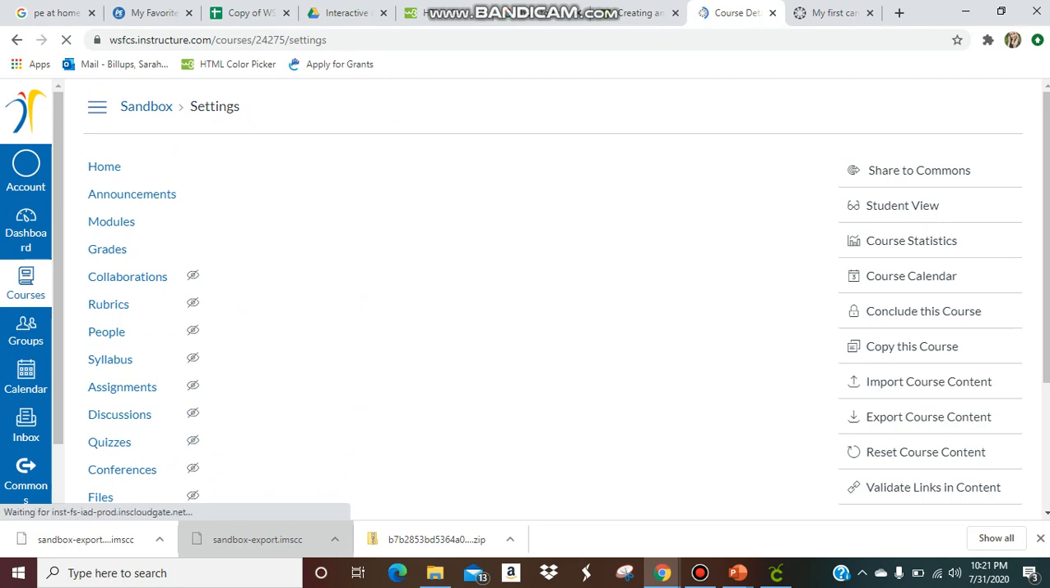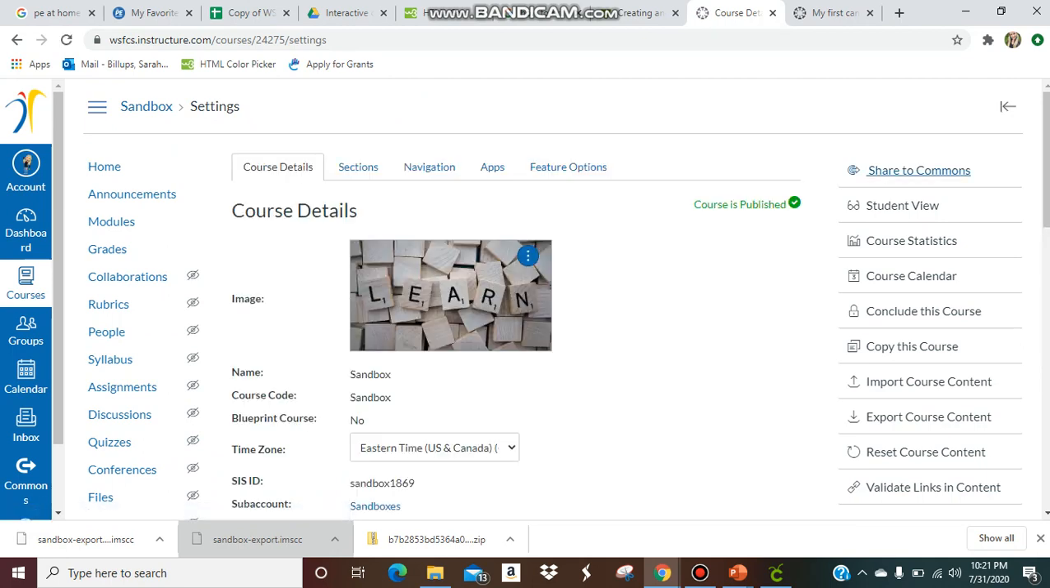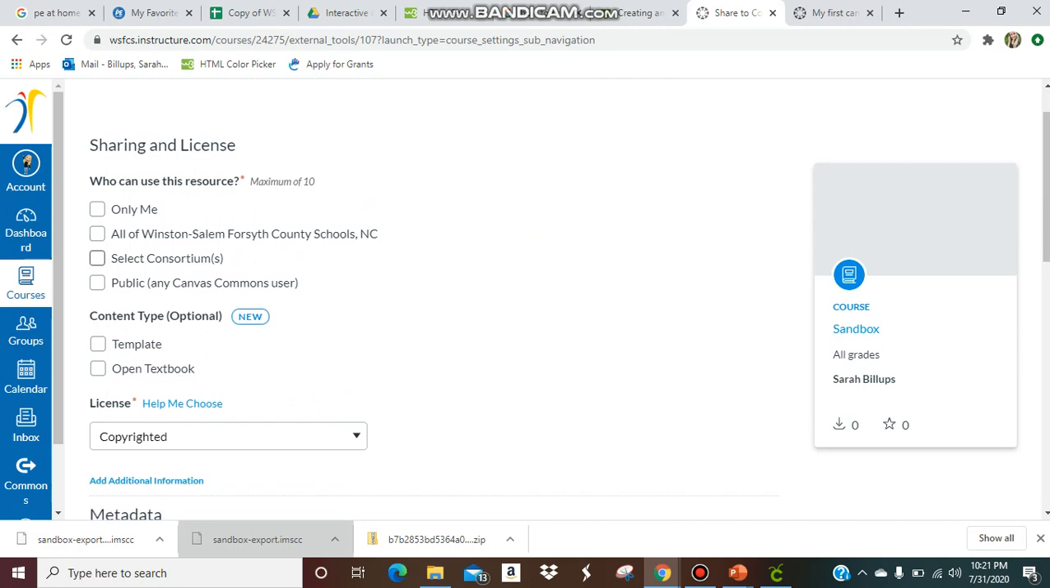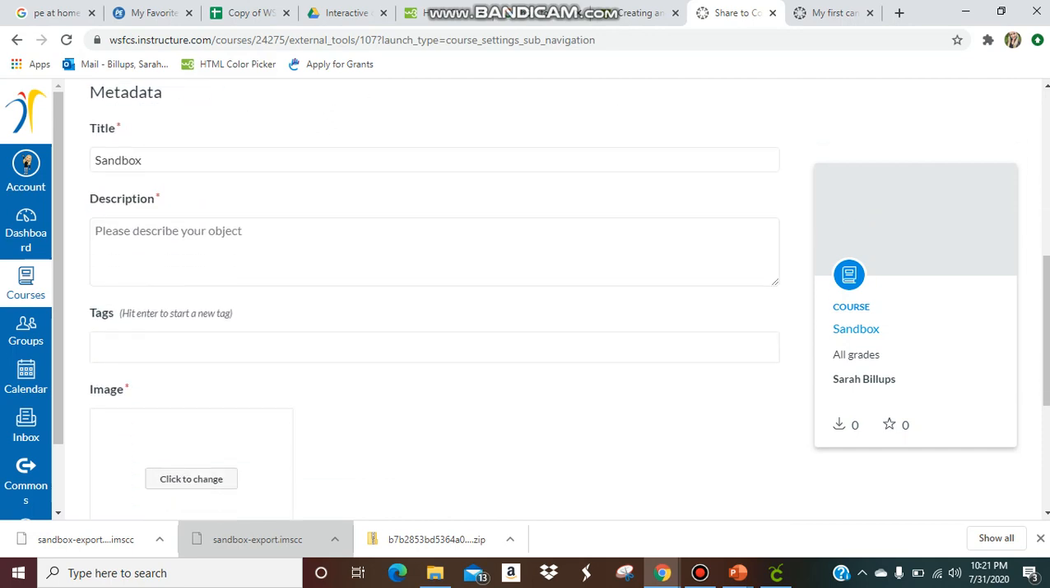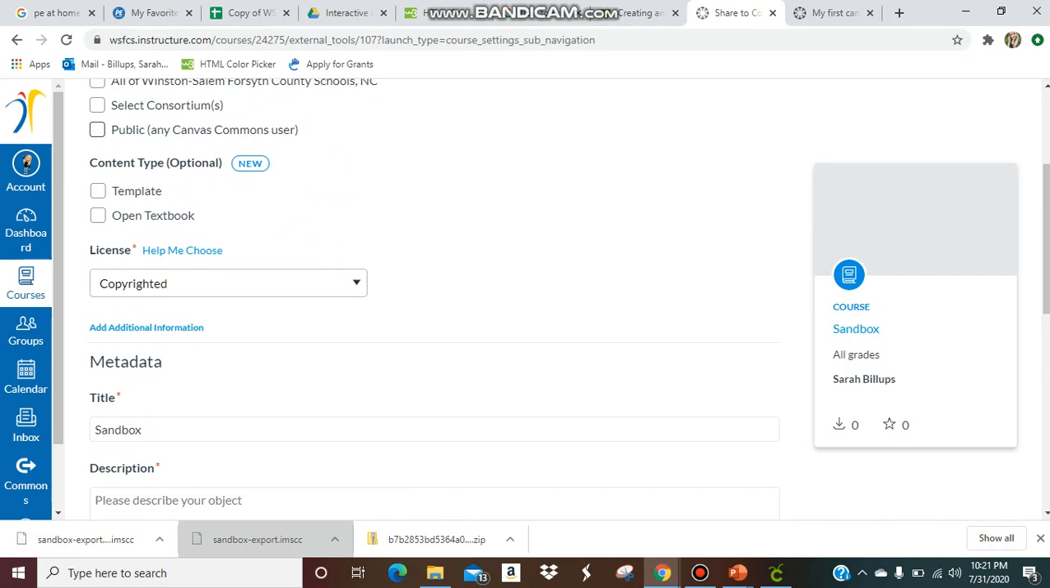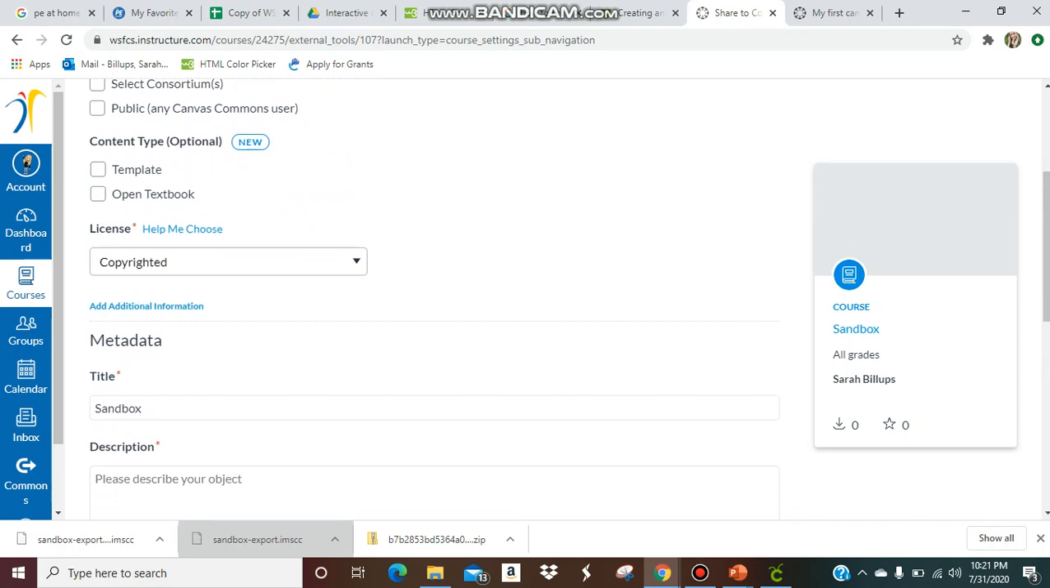Go back to settings. Another option, and probably the easiest way to share it with people, is to share it to the Commons. And the Commons is basically like the hub of Canvas, right? Where you can find all the free items that you might need or want. So you can pick who can have access to this. Only you. So let's say you share it to the Commons because you might not have access to this course anymore and you want to be able to pull it from there when you get access to your new course. So you could do only you, or all of your county, or your select people, or public, which would be everybody in Canvas.